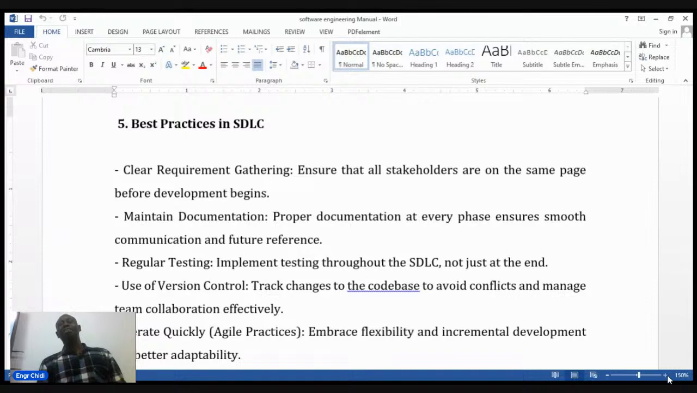So it's very important. And if you don't follow the software development life cycle, you cannot produce good documents. Because at each stage you prepare a document. Each stage you prepare a document. That's what makes the documentation robust.